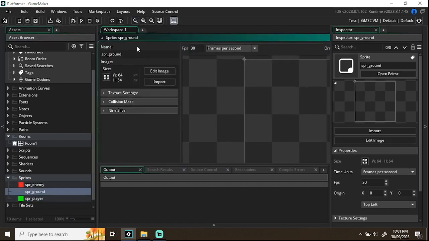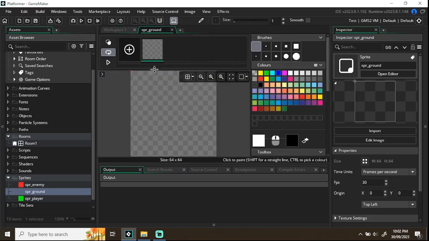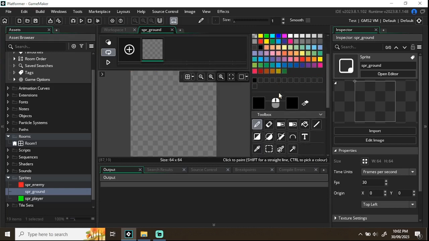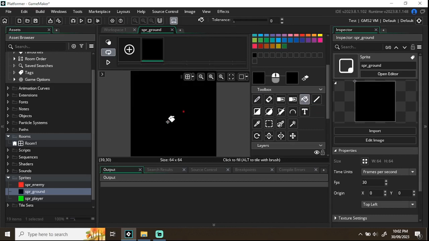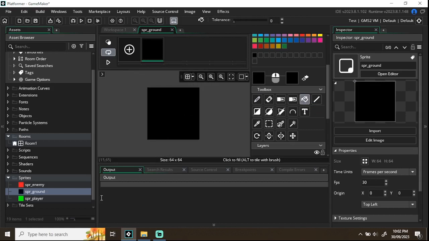Right. So I'll just double click the ground SPR ground again. Okay, so we're in our sprite for ground. Go to edit image. We're going to choose the color black. Scroll down with the mouse wheel. Go to the fill tool. Fill it in. And there you have it. We've created the ground sprite.